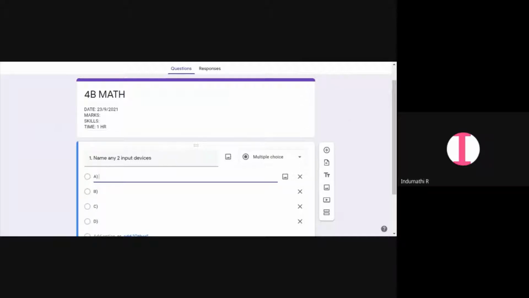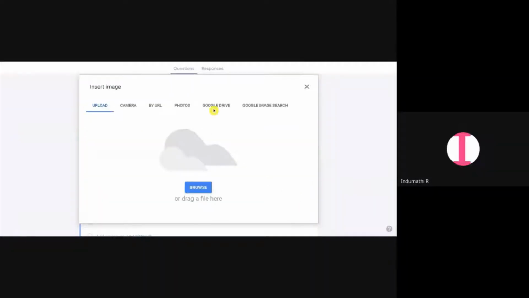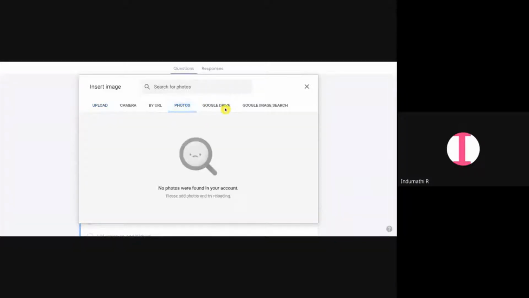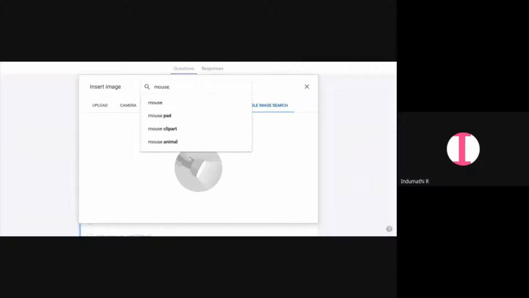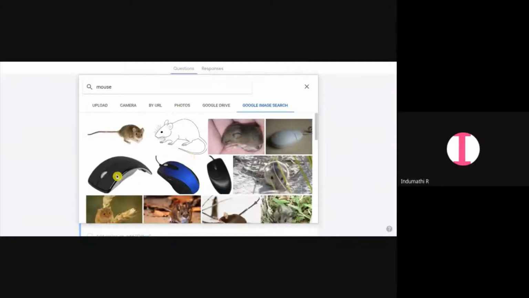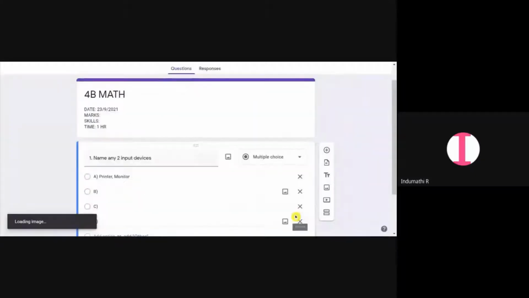Now I'm going to type an output device. Next, what I want to type, just click here and type it. If you want to paste an image, that is also possible. I'm going to paste an image: click image, then photos, no, Google image search. There you can type which is the input device: mouse. So I'm just going to click one image and then click insert.